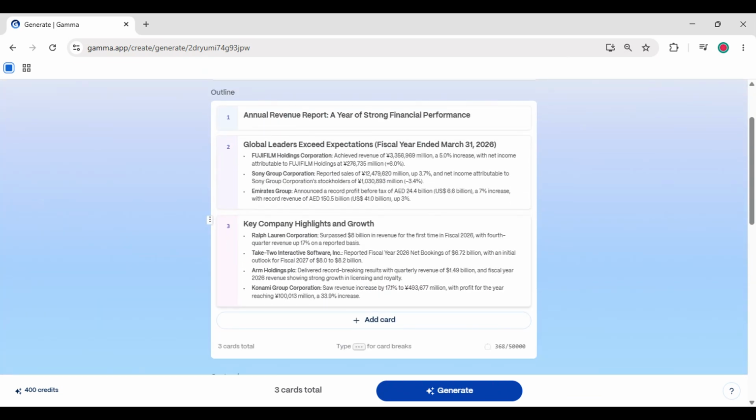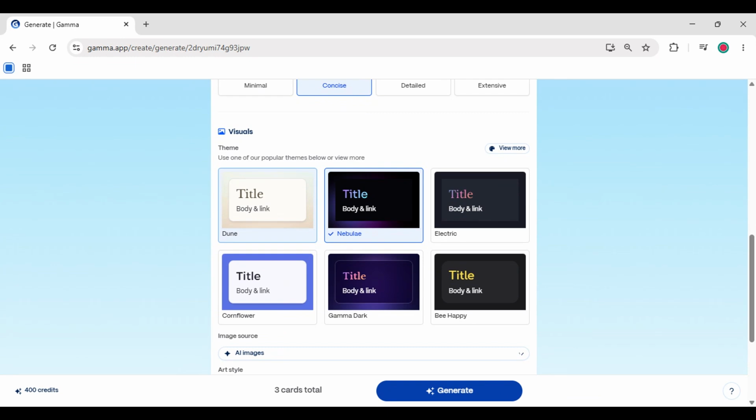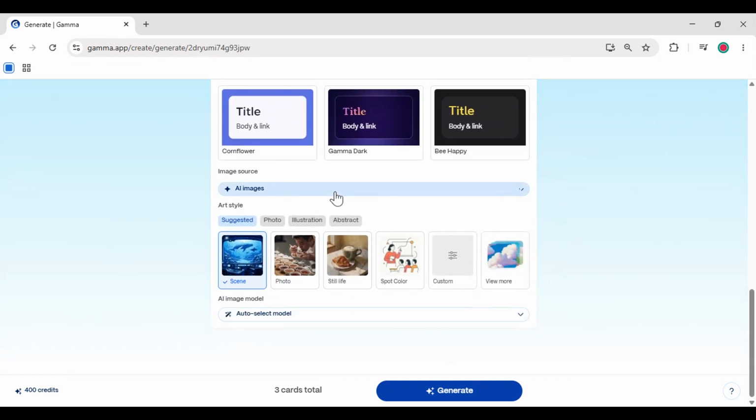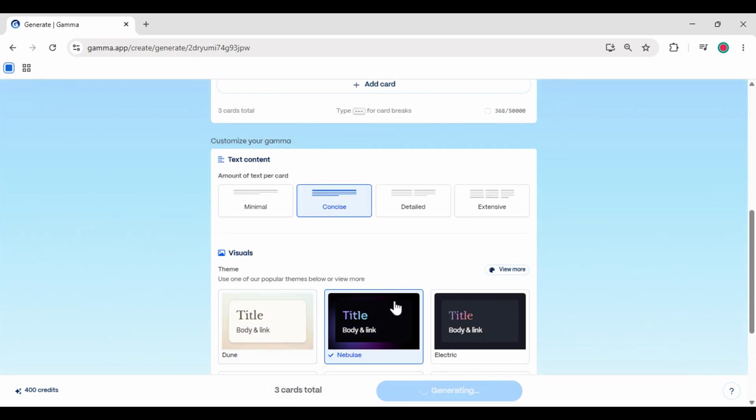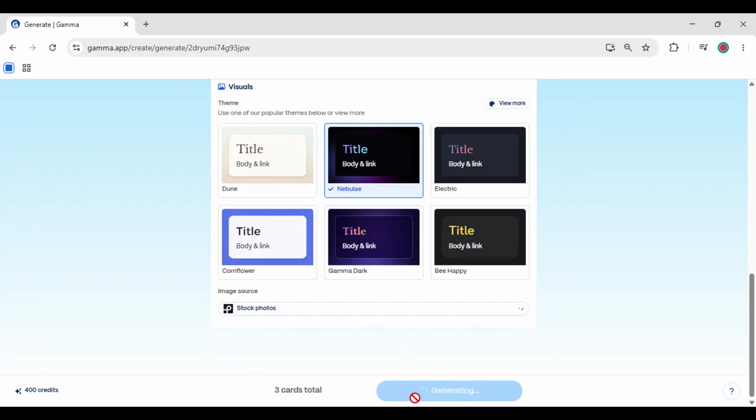After that, click Generate. Gamma will now create your presentation based on your prompt, outline, and chosen theme. In just a short time, you'll have a fully designed business-style presentation with organized sections, visual formatting, and a professional look. This is one of the biggest advantages of Gamma AI because it removes the need to build every slide from scratch. Once the presentation is generated, go through each slide and make small edits if needed.